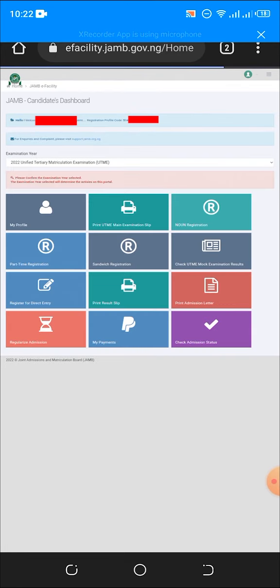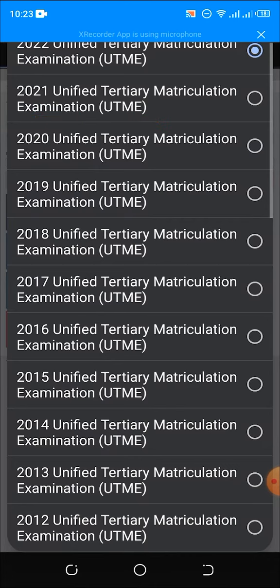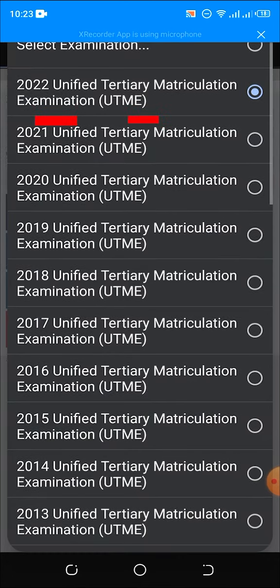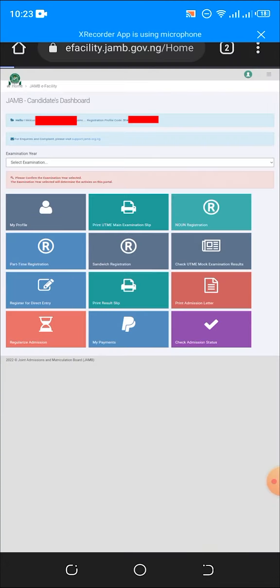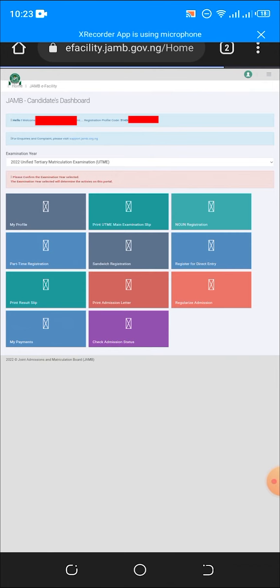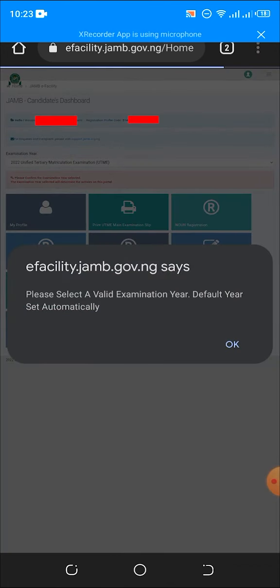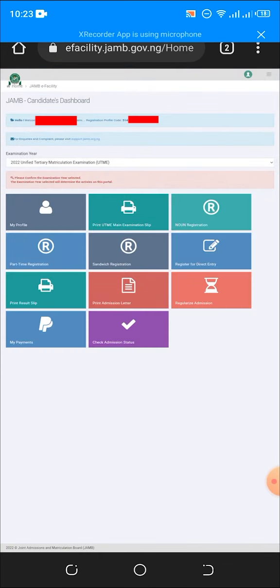Okay, once you click on the back button, now see this 2022 Unified Tertiary Examination. Click on it. Now scroll down. Tap on that first option that says select examination. Once you tap on it, this page will reload. It will show you a notification. Now see this notification. Please select a valid. So just click OK. Click on the OK button. Okay. Now proceed to click on check admission status.